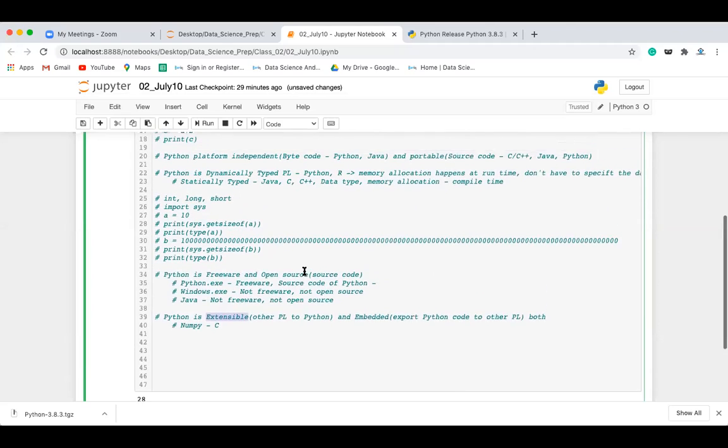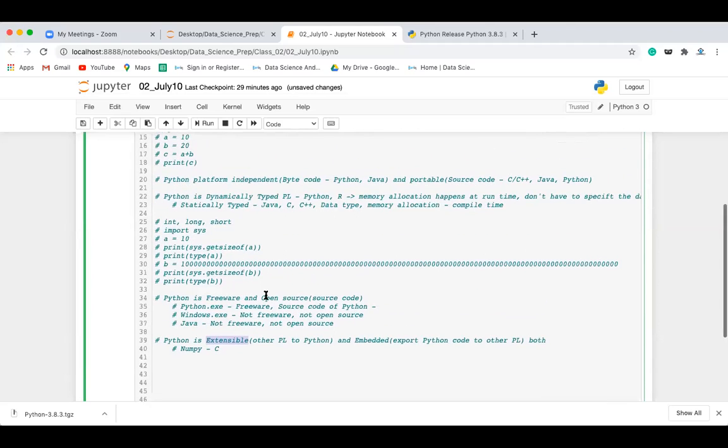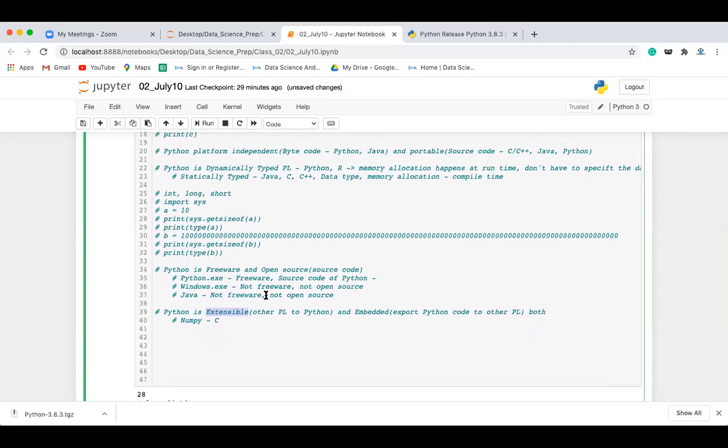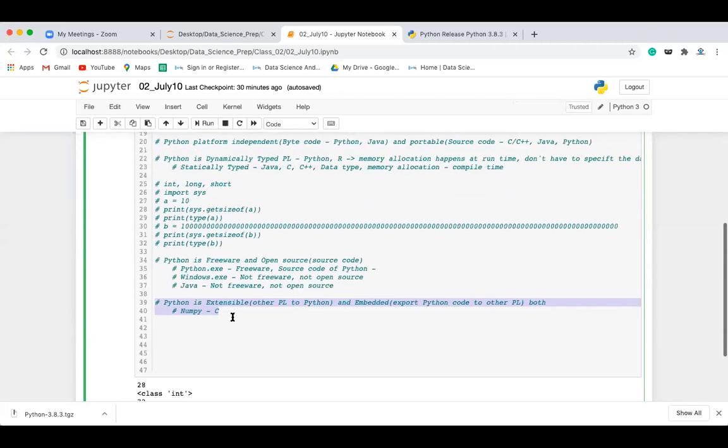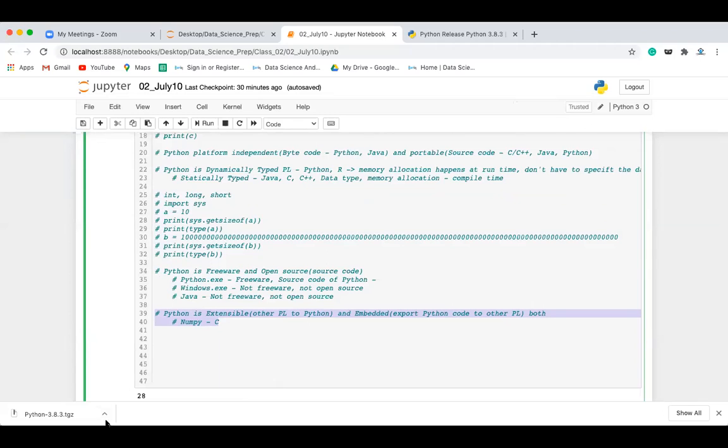Similarly, you can develop an application in Python, or write a function in Python, and use that Python code in some other programming languages like C or Java. You can do that. So these are all different properties of Python. I hope this is clear. Let me know if you have any questions on this. Any questions here?